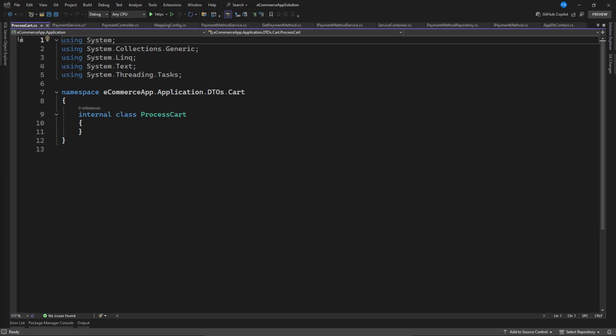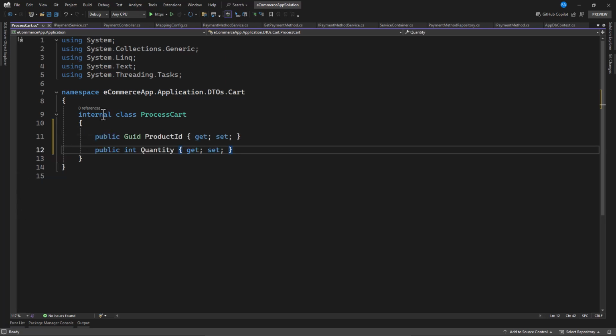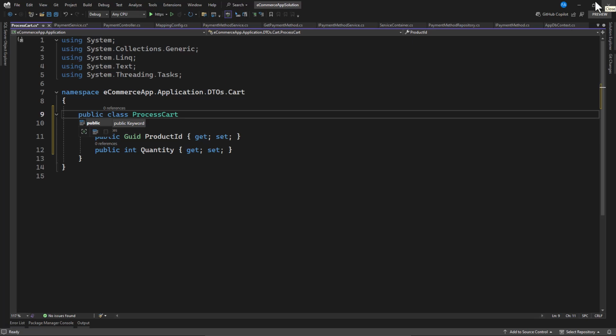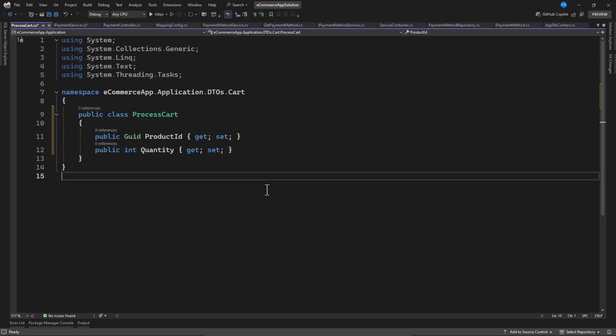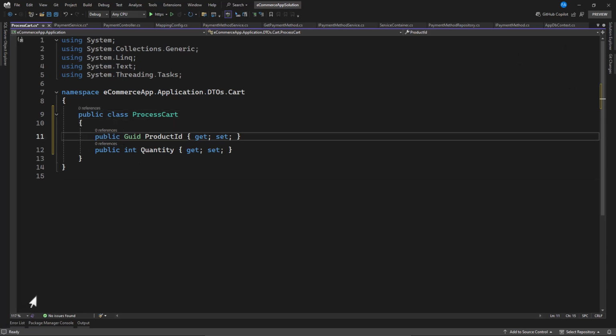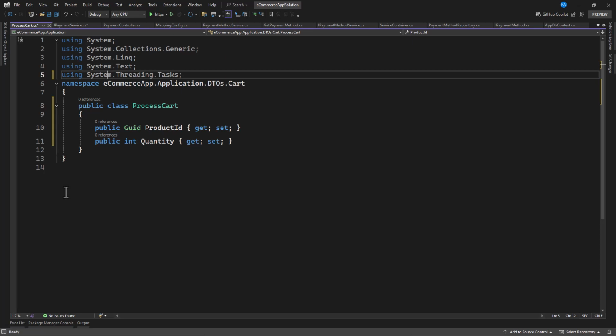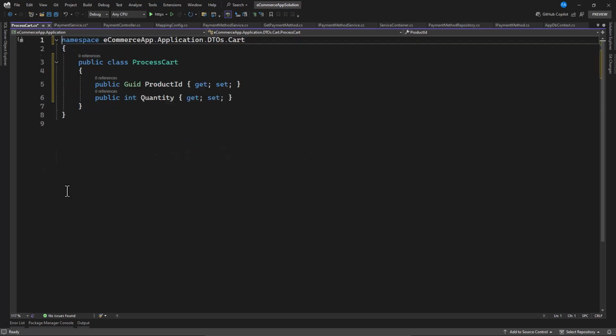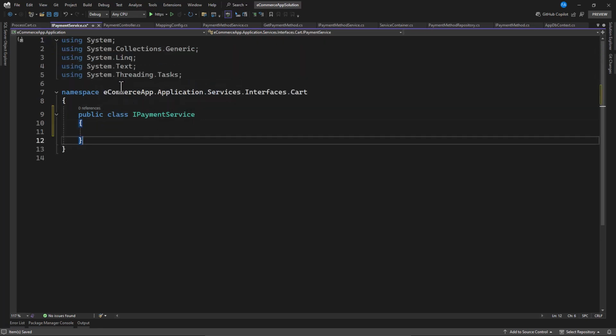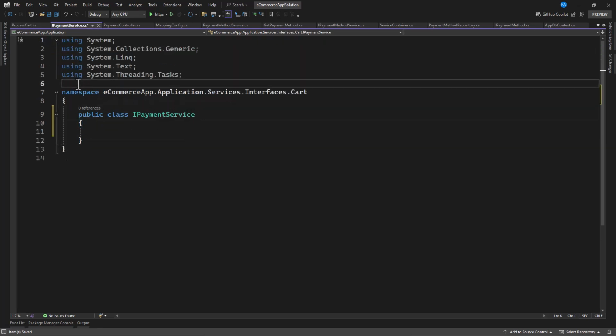So within this, we need to have two properties to handle: the product ID and the quantity. This is going to be for our cart, and this should be required, right? We can make this required, but that is okay. Since you're going to be using that in the UI, we need to be careful as well. Now, let's go back to the interface.